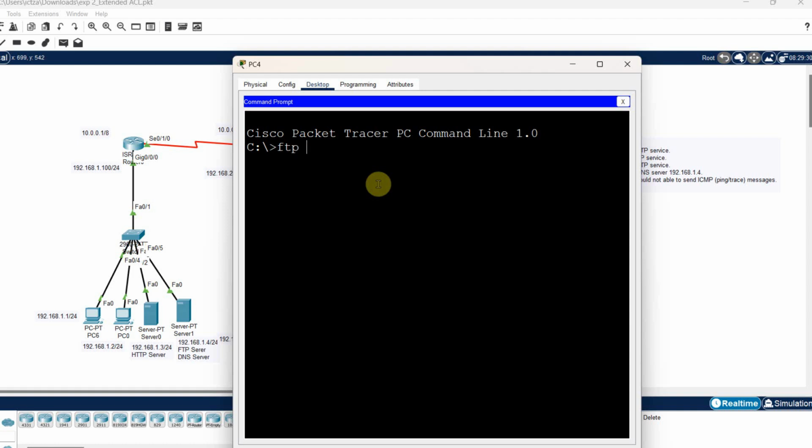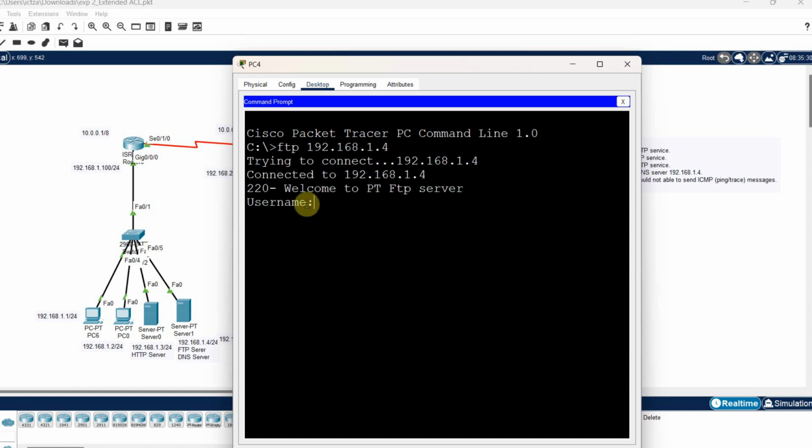See, FTP is used by writing the command into the command prompt, ftp and then the IP address 192.168.1.4. So see, okay, now they are asking for the username. That means I am able to connect with the FTP server. The username and password are both cisco. See, now I am in the FTP server.